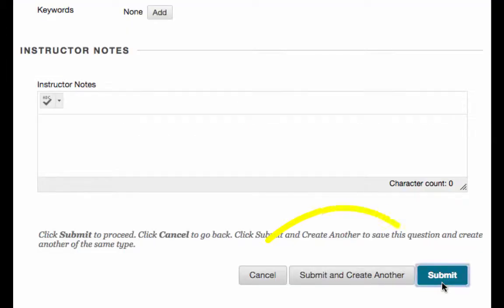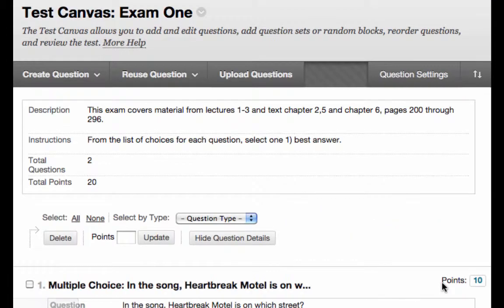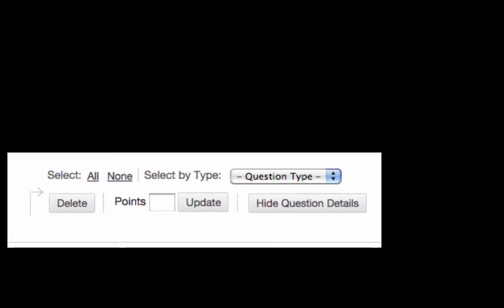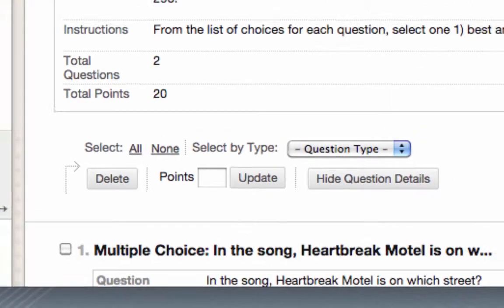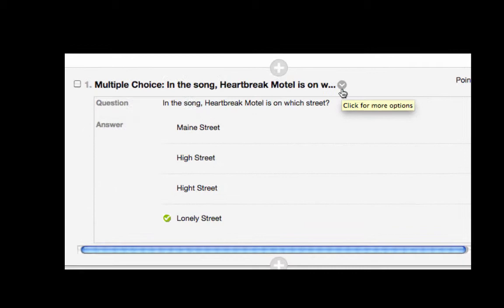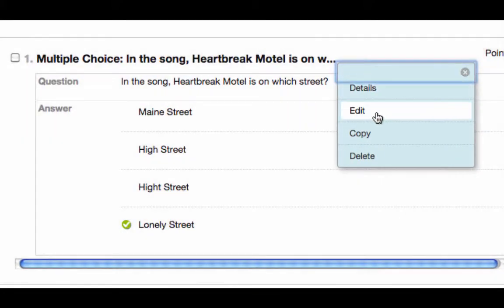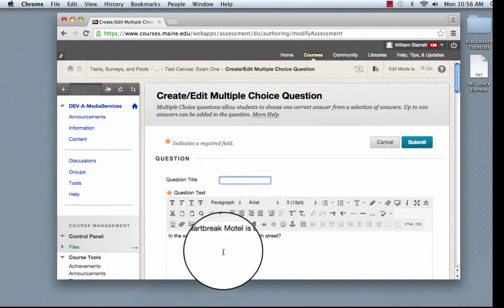When done, click Submit. Notice that the return page is Test Canvas Exam 1. The instructor may review and edit questions, select, delete, or assign points value as necessary. Individual questions and answers may be edited or deleted immediately here.